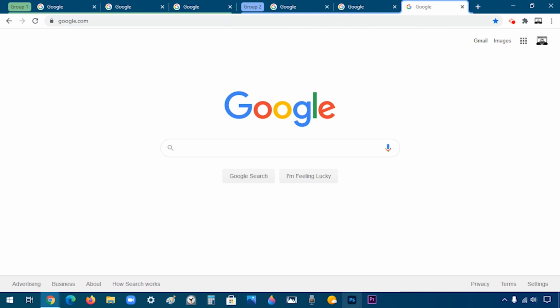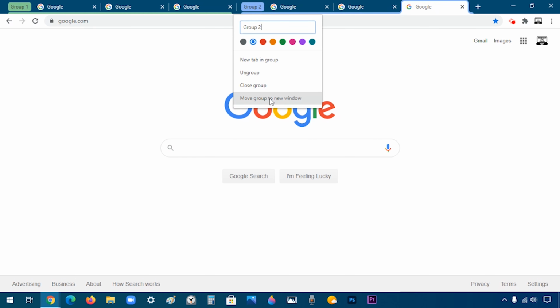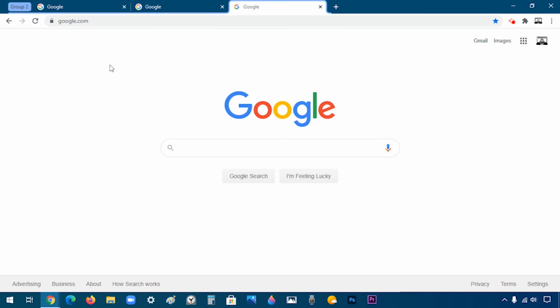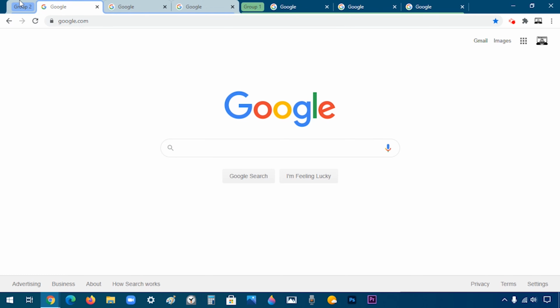If you want groups to be in different windows, simply click on the name and click on move group to a new window. Now it is in a different window. To move it back, you have to drag and drop it. And here it is over here. To move the order, simply drag and drop it to wherever you want it to be.